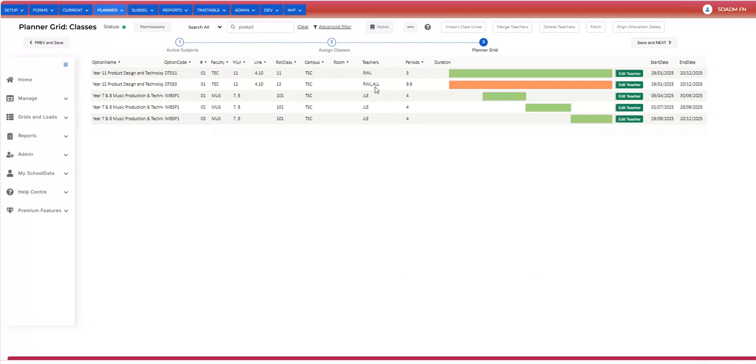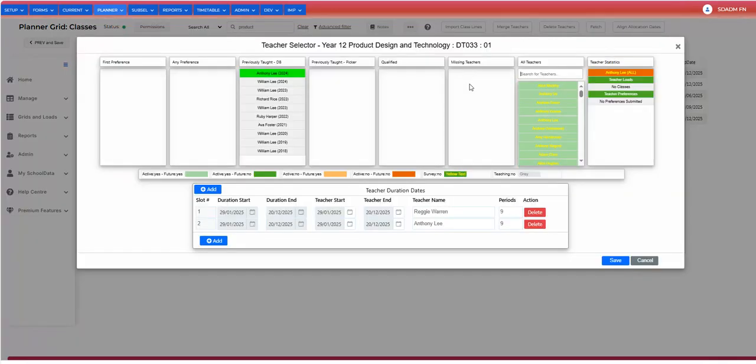Now what you'll notice up here is that Anthony has been added to this class as well. Both teachers are in there for the full 9 periods, and the bar has gone orange to indicate we have more than one teacher with overlapping dates. Let's click back into this class and explore 1 or 2 other common scenarios.